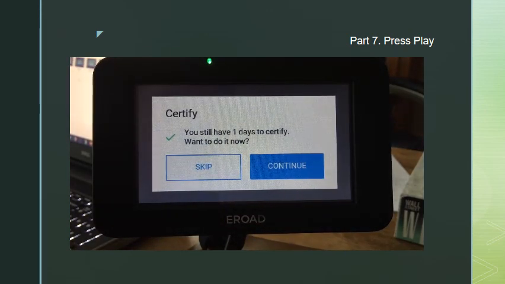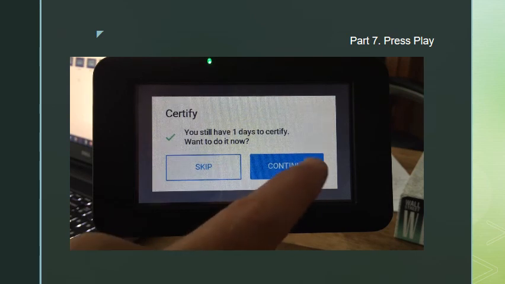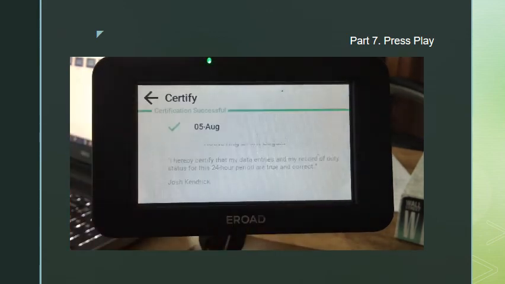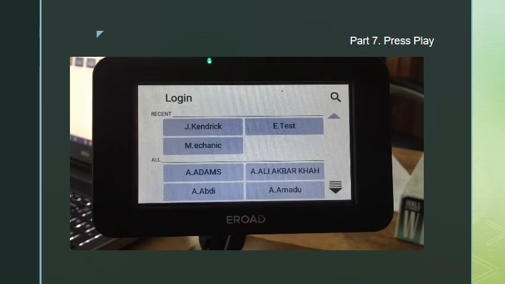Certifying your logs is simply signing your logbook just as you've always done. We always want to continue, and it says that it hereby certifies that my data entries and my record of duty status for the last 24-hour period are true and correct. We want to agree and hit the back arrow, and now we're logged out.